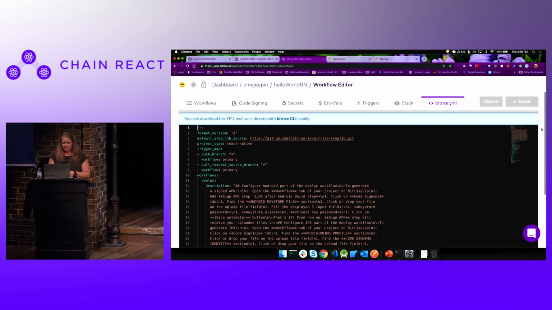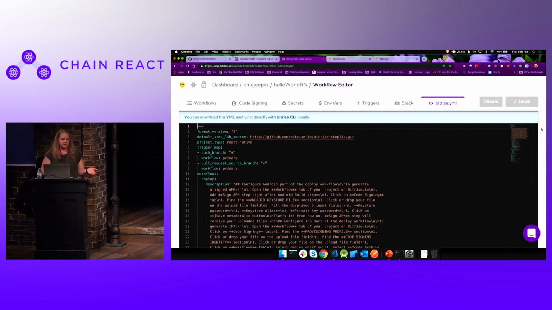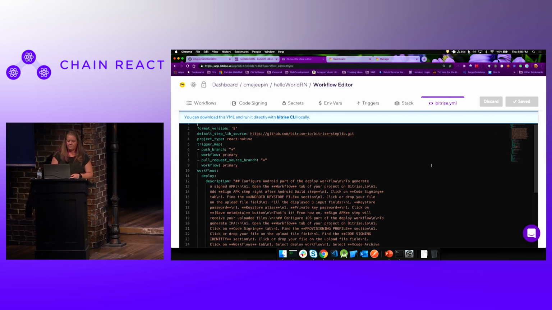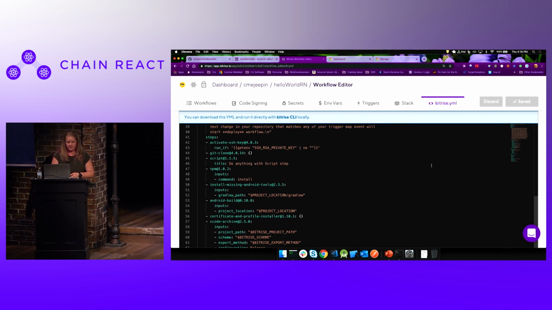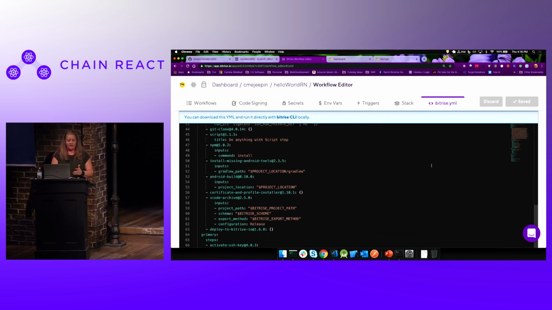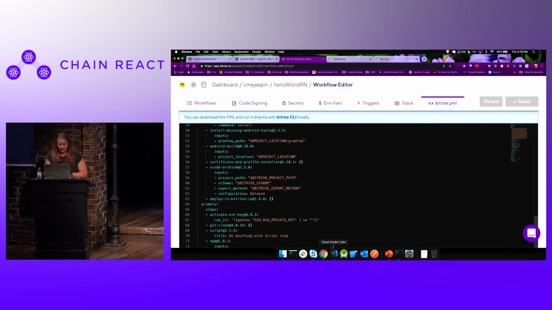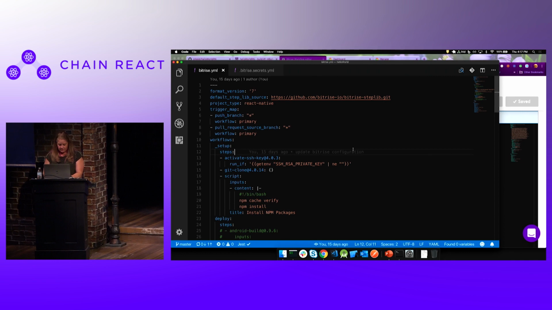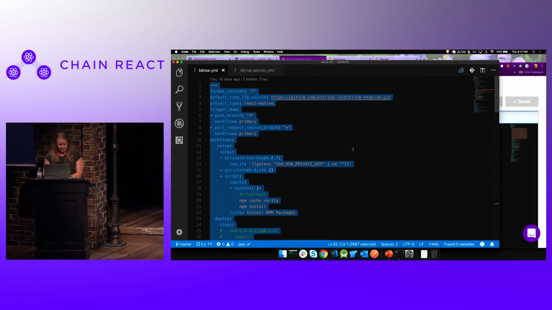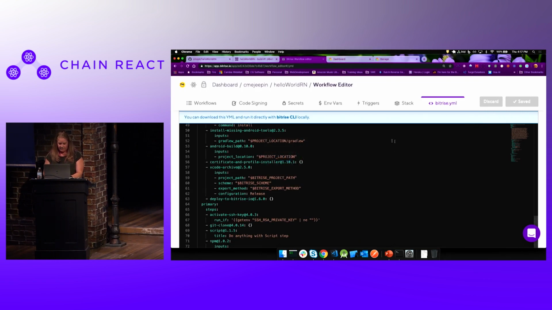So this is your source of truth of the visual representation, right, in the YAML format. So I can start to get into exact configurations that I want if I don't want to use that WYSIWYG editor. So I'm going to go ahead and copy my Bitrise YAML I have over here.